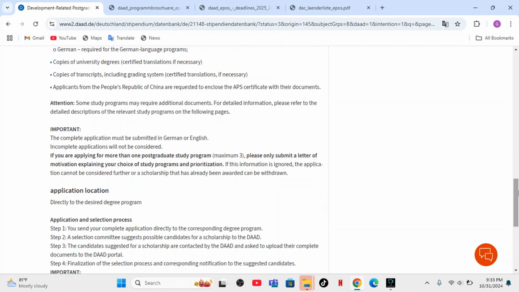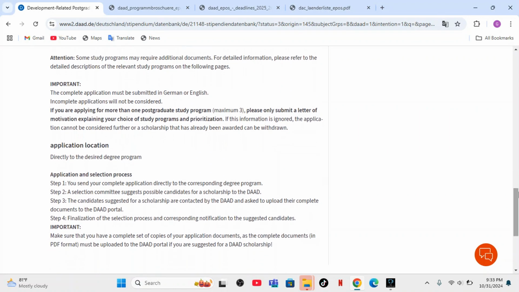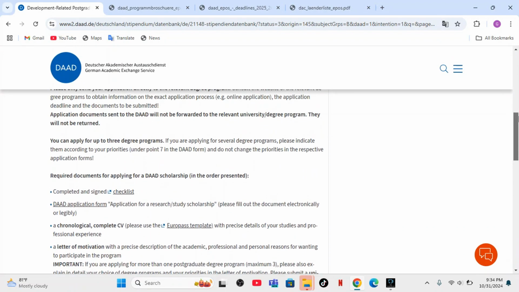Now, if you want me to make a separate video on the application process, you can just leave it in the comment section and I'll make sure to make a tutorial on how to apply to this program. But yeah, this is basically it. So you go through the application process and then you make sure you have everything they are asking for, and then you can start applying.